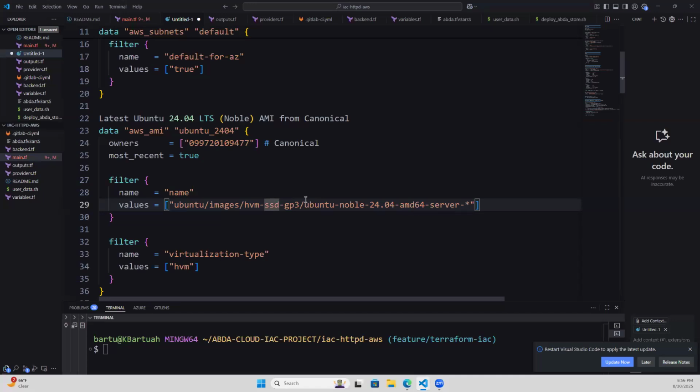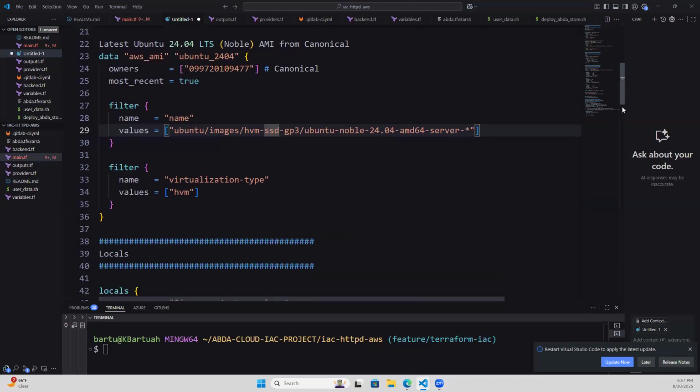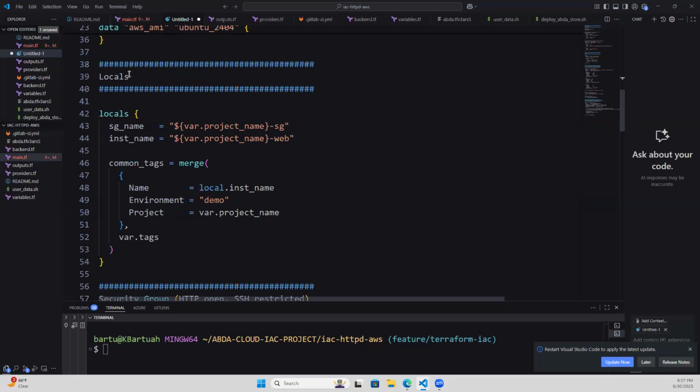So if you're creating Ubuntu, you will know what I'm talking about. You create Ubuntu with these what? Keys, right? You do that when you're creating EC2s. So I'm passing this as a filter. And then the virtualization type, which is called HVM, is set as a value. And then I'm finished now with data. I'm using local.